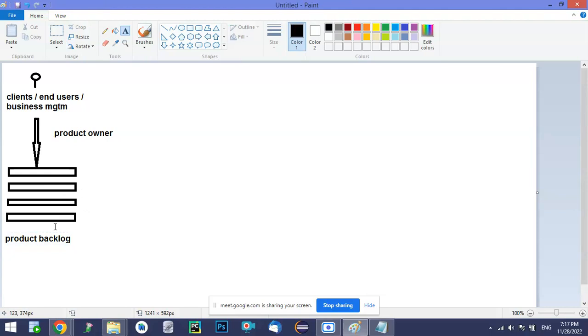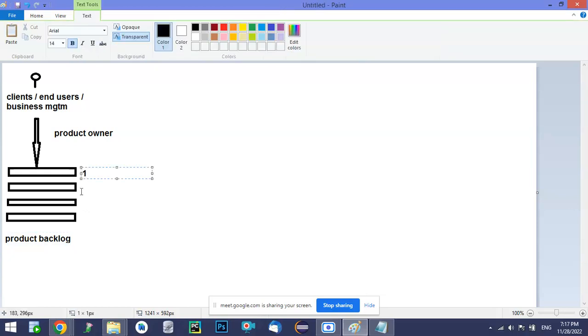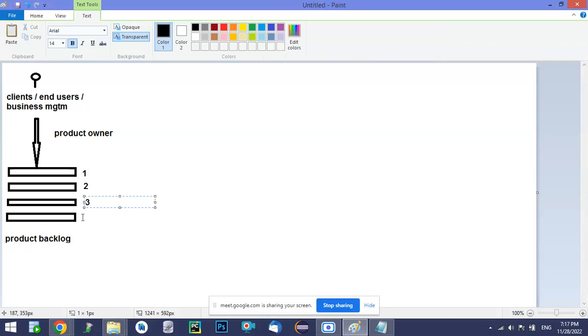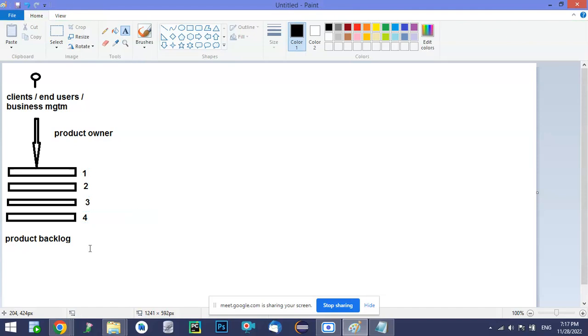Now out of that 100, which one has to develop first, which one has to develop next, the sequencing, we can say the priorities. That will also be set by the product owner. For example, I can say this is 1, this is 2, and this is 3. Likewise the priorities will be set by the product owner. Based on the priority only, the development team will choose the requirements and start working on them.